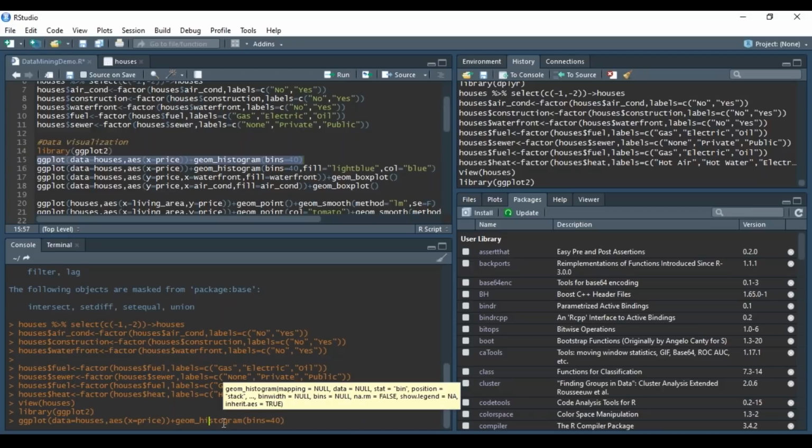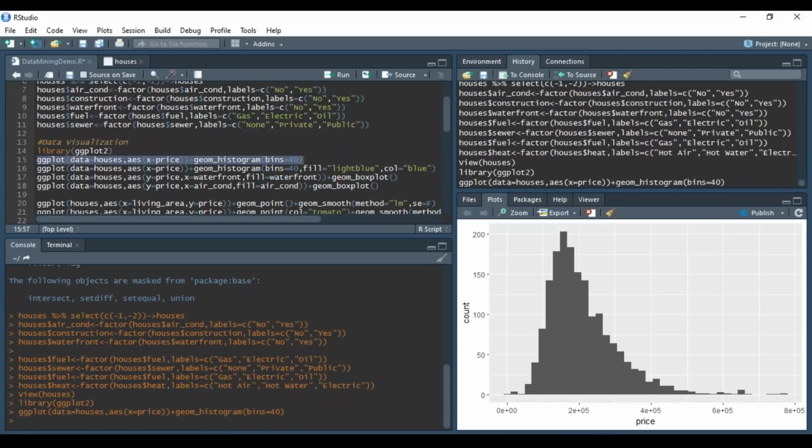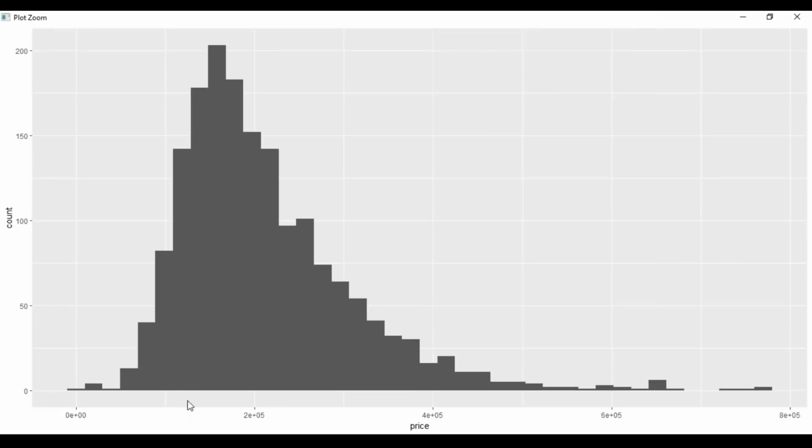Now I would want to know the distribution of price. Let's plot this. I've plotted the graph, and this is the price distribution. You see these values over here: 2e+05, 4e+05, 6e+05. That basically stands for 2 into 10 power 5, 4 into 10 power 5, 6 into 10 power 5, which again means the value is around 2 lakhs, 4 lakhs, 6 lakhs, and 8 lakhs. From this graph, we can infer that the average price of the houses is around 2 lakhs, and the maximum price of a house would be somewhere close to 7.5 lakhs.